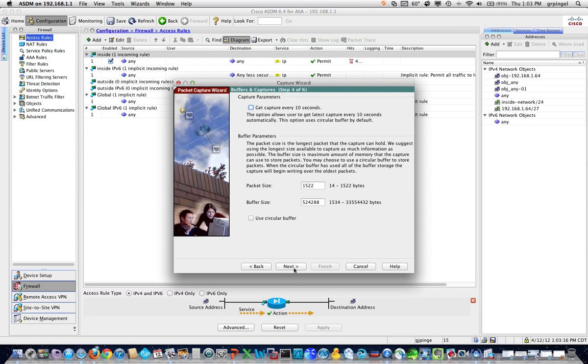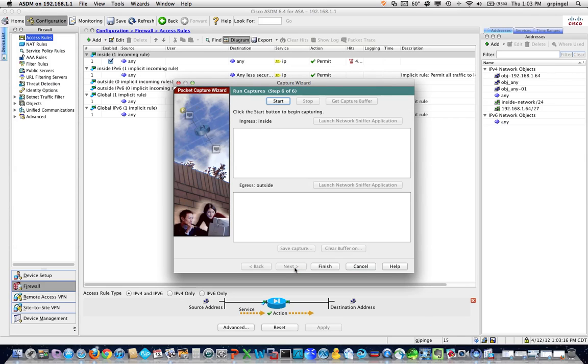We also have the ability to take your packet capture after it's done and export it to Wireshark or a sniffer application. So if you're more comfortable using a more familiar tool, you have the ability to look at anything that accepts a PCAP file in the protocol analyzer application.